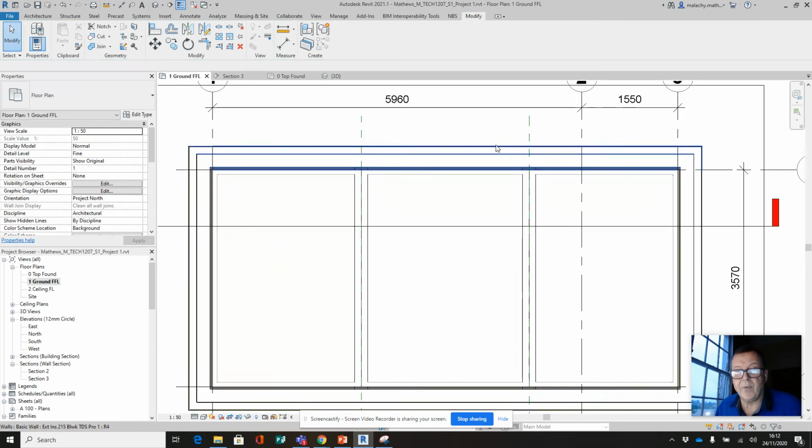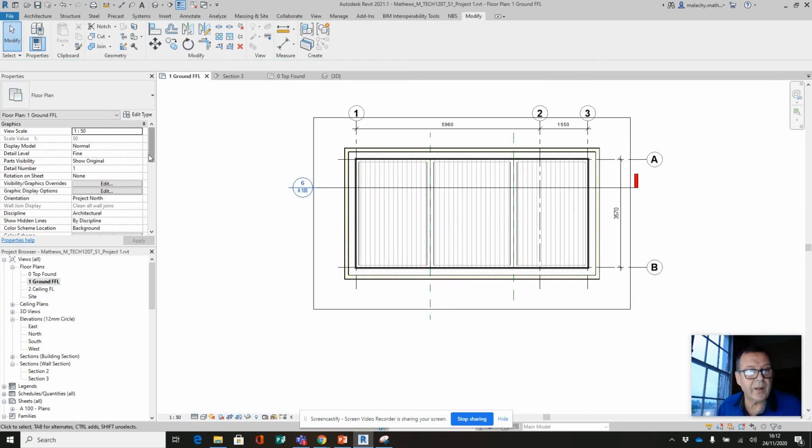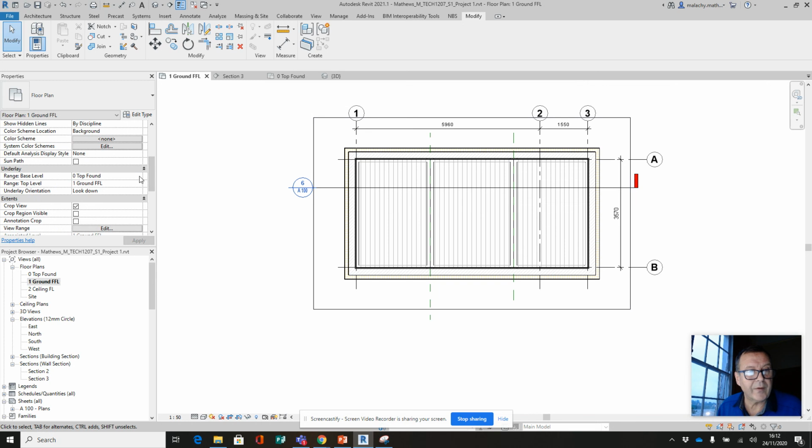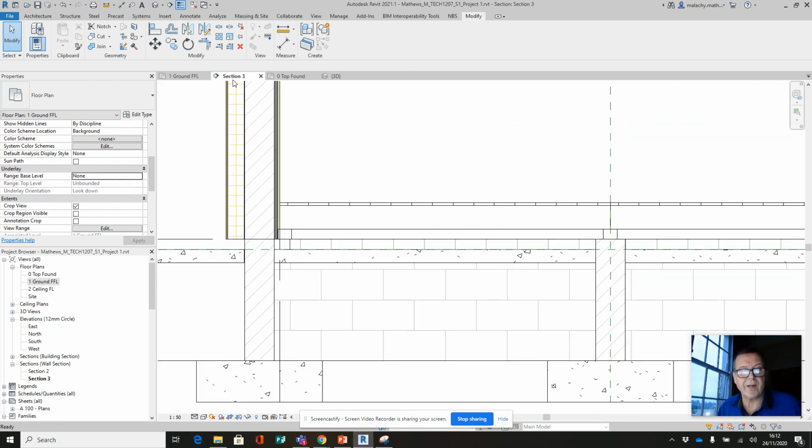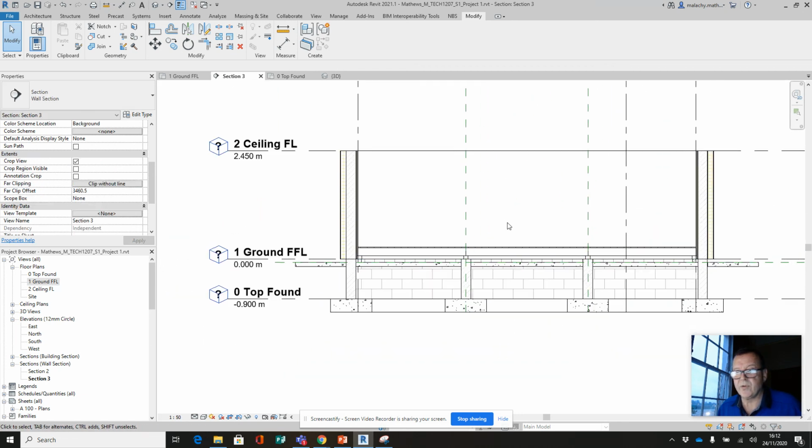And now I have my floors in, and I'm just going to go in to my floor plan here. I'm going to turn off the underlay. Now you get the floors there, section 3, and there's my 3 floors, which are heading in the right direction as well.